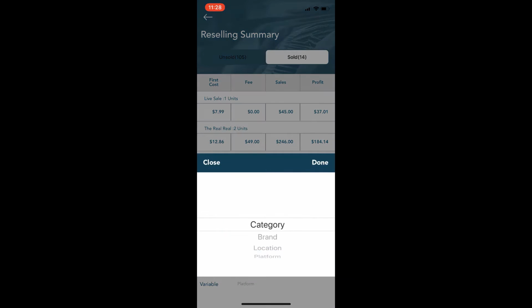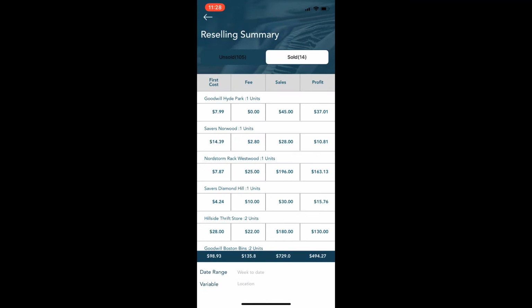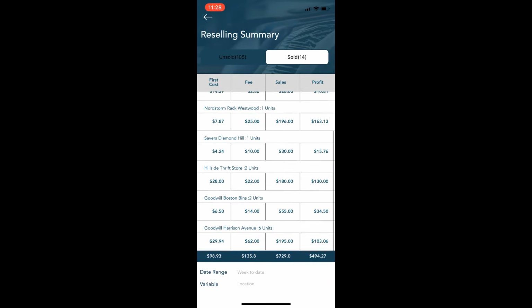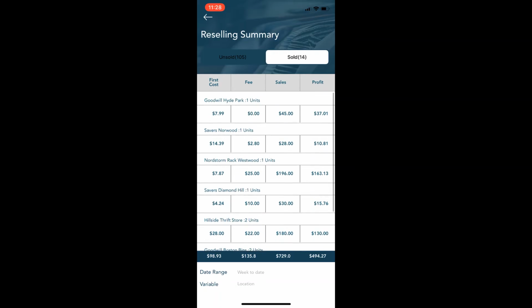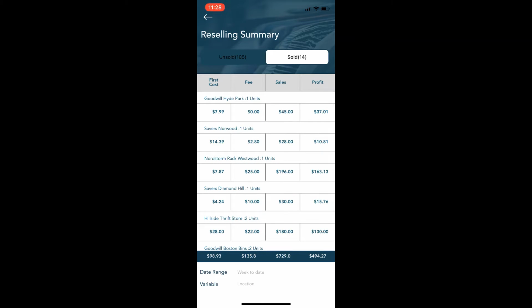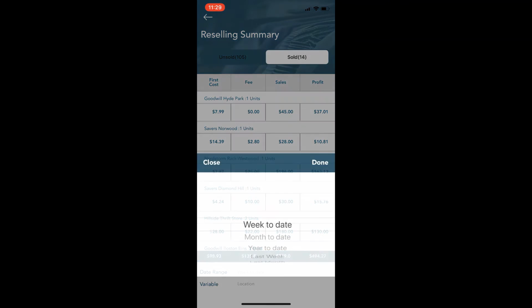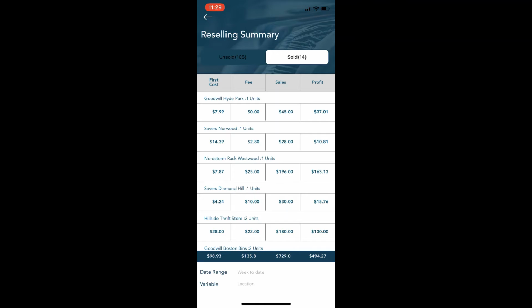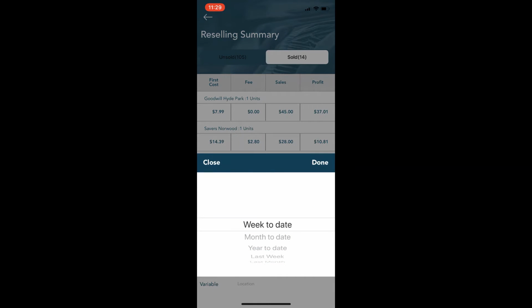So again, you can change all of this as well when it comes to viewing your information. So you can do category, brands, location, and platform. What I love about location is I like to see which sourcing location is bringing me in the most money. That's what I find really helpful. That way I can start eliminating locations if I need to, knowing that it's not going to be bringing me in a lot of money compared to, say, if I spent more time going to Nordstrom Rack and Westwood, for example.